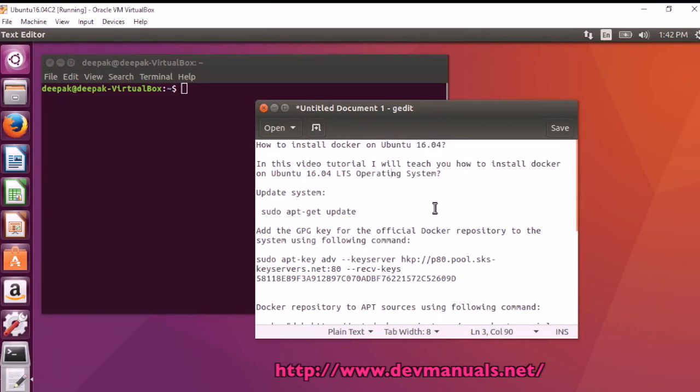In this video tutorial, I'll teach you how to install Docker on Ubuntu 16.04 LTS operating system. So you have to update the system. My system is already updated, so I'm not running the command.